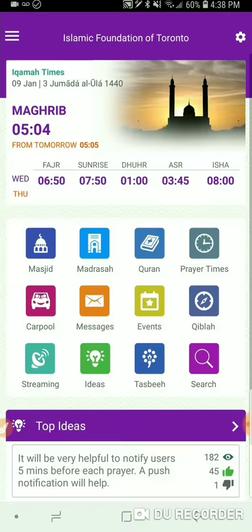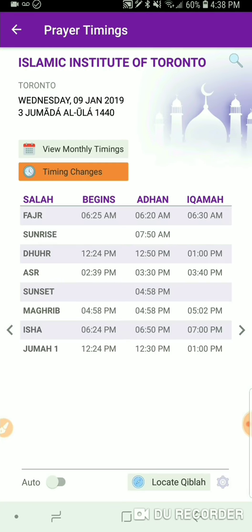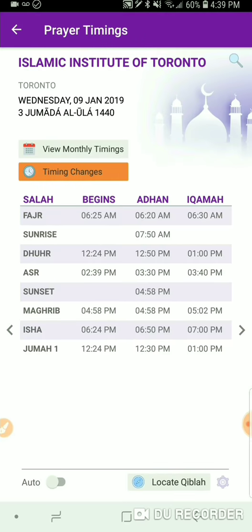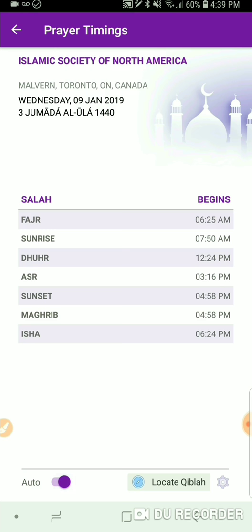Now if I go back and tap on the prayer time card, or tap on the prayer times icon here, if you see at the bottom there is an icon or a switch called auto. Right now the prayer times that I'm seeing are from the Islamic Institution of Toronto. When I tap on the auto mode, this is where it's going to pick the calculation method, and based on my current location it's going to show me the begin times of each prayer. Now this is where that setting comes into play.